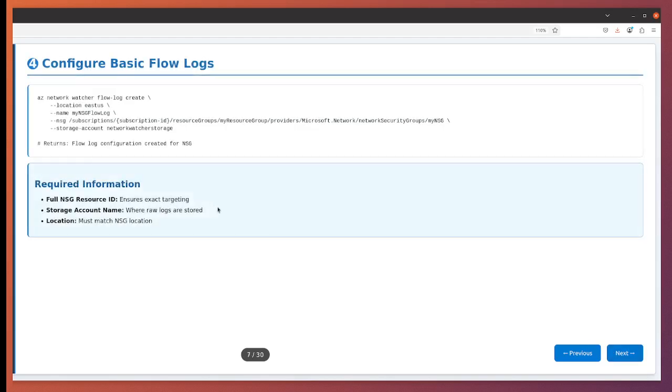Let's start with basic flow log configuration. This command creates a flow log for a specific network security group. Notice we need the full resource ID of the NSG. This ensures we are targeting exactly the right security group. The storage account parameter tells Network Watcher where to store the raw flow data. This gives us basic logging, but we are going to enhance this in the next step with traffic analytics and version 2 logging for much richer data. The location parameter should match where your NSG is deployed. This is important for data residency and performance.